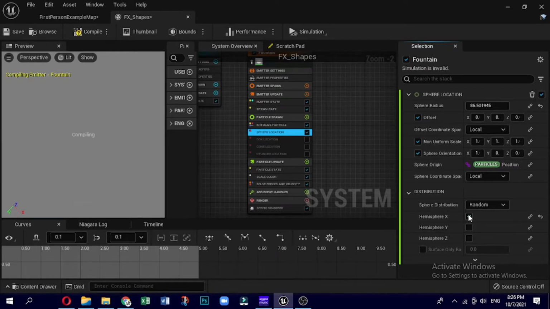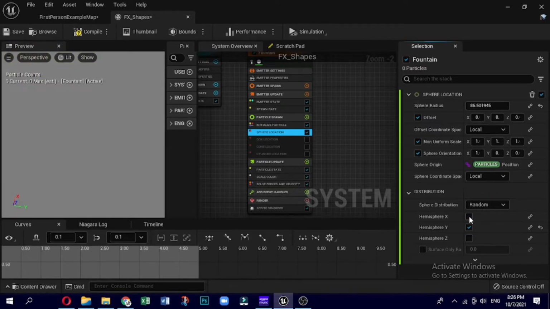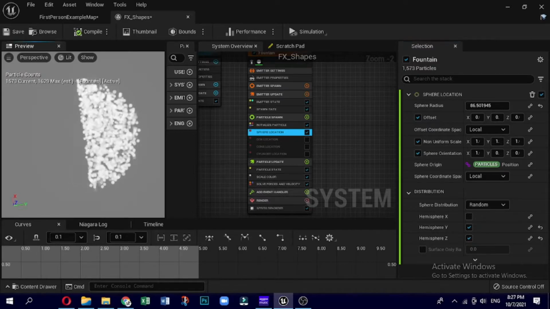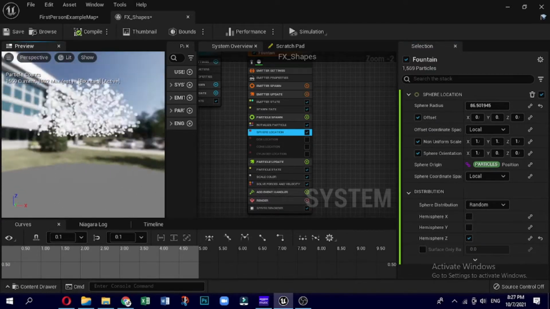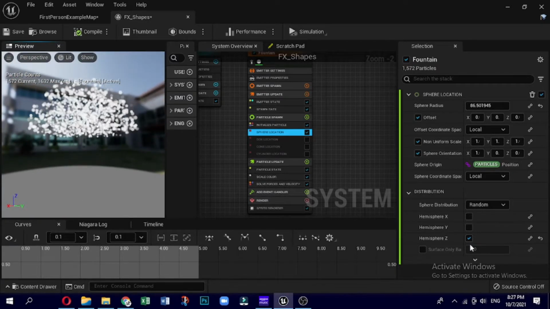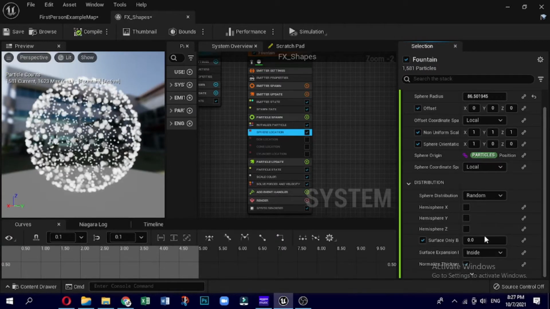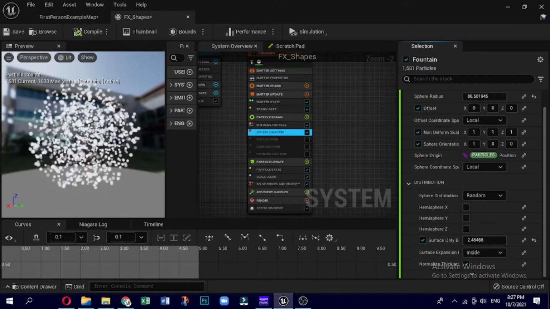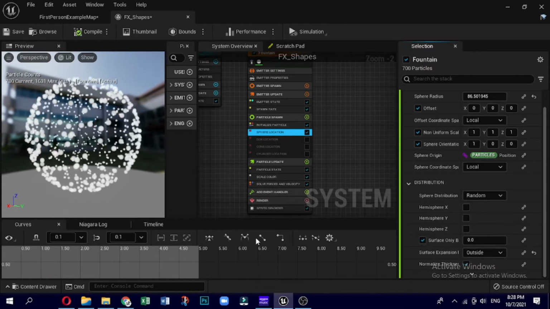Now next is distribution. Now we'll take a look at the sphere hemisphere distribution. But we have hemispheres, so if we want to cut our sphere in half, we can do that depending on the hemisphere that we want. The next thing that we have is surface and band thickness. If we turn this on, our particles are going to add just to the surface of that sphere.